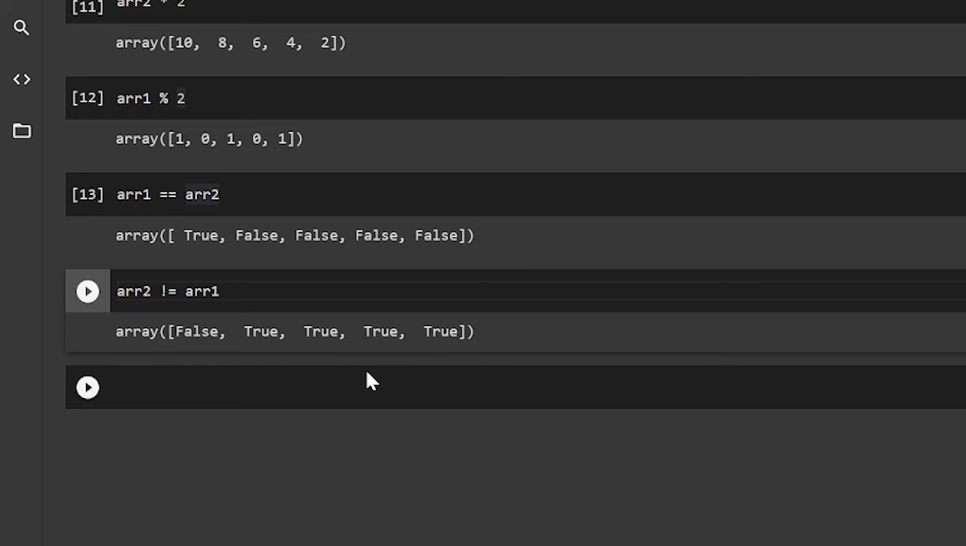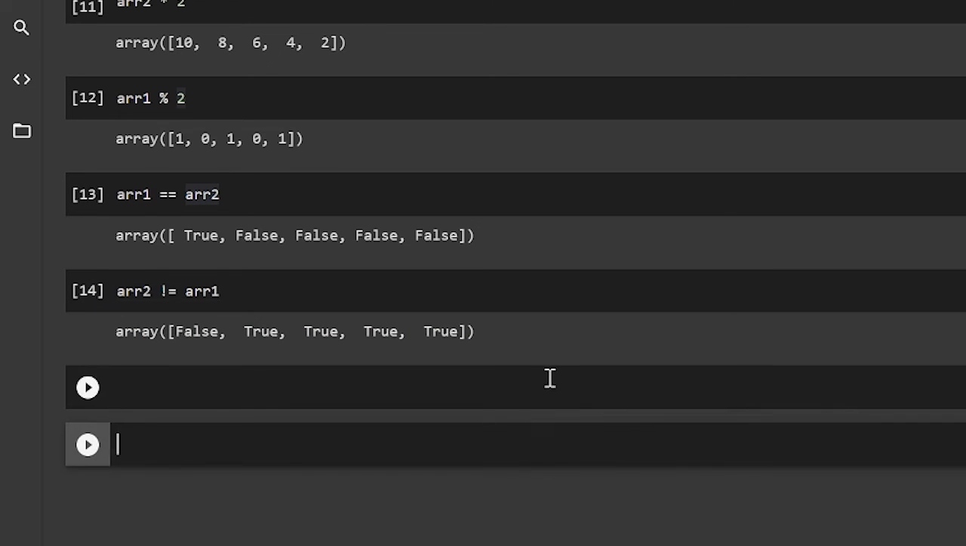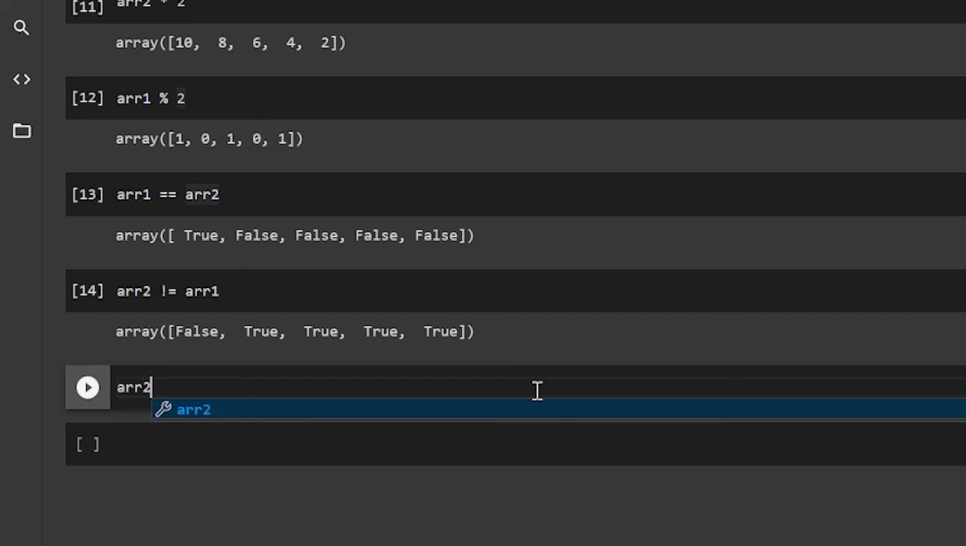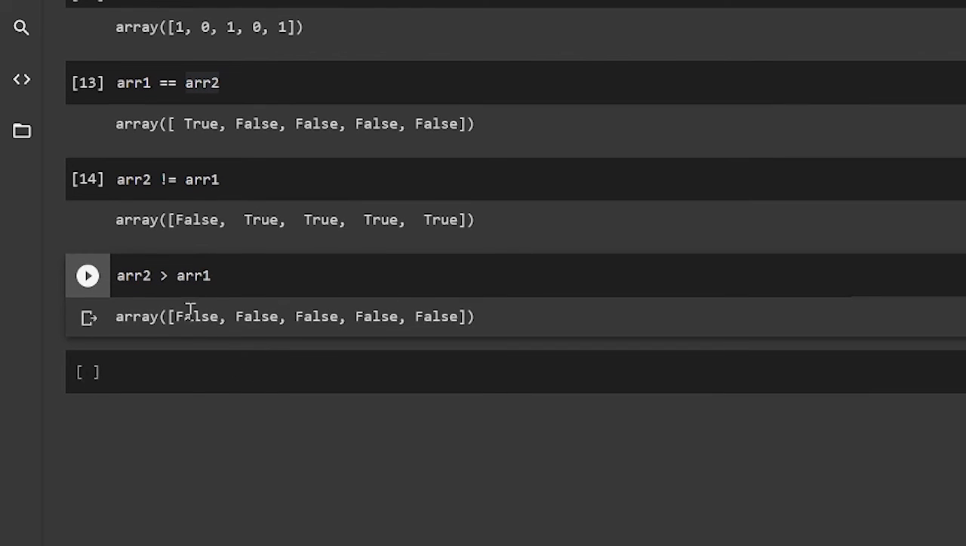And now let's try out one more. I'll do greater than. Array2 is greater than array1. Let's run this and we get false, false, false, false. Everything in array2 is less than everything in array1.